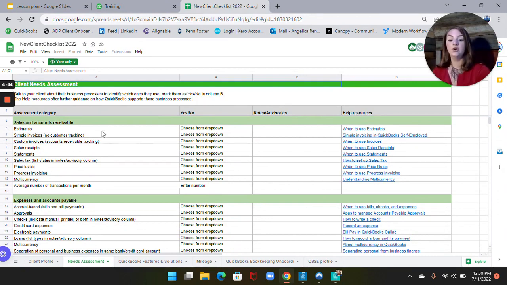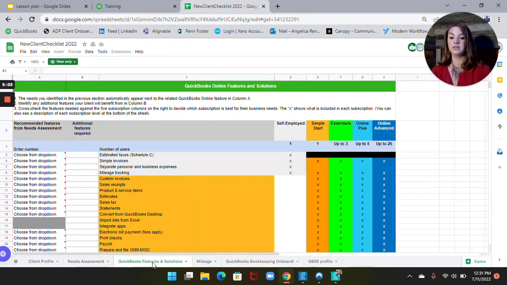And then you just want to go through here, but what's really nice is off to the side here, there are links to actually go to QuickBooks, to their resources page, to see when it's appropriate to use estimates, how to set up sales tax, when to use invoices, how to do simple invoicing, so on and so forth. Then you have this other tab down here, QuickBooks Features and Solutions.